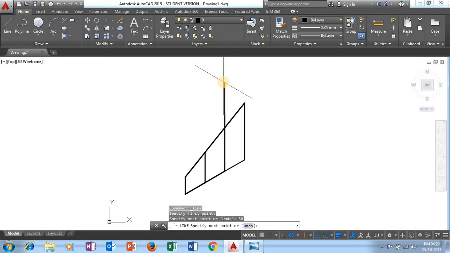50 enter. Hit escape. Now again I don't want this extended portion, so I'm going to trim it again. Trim, enter, enter. I'm going to hit enter twice. Just give a click here and hit escape key. So this is my surface A and this is my surface C.